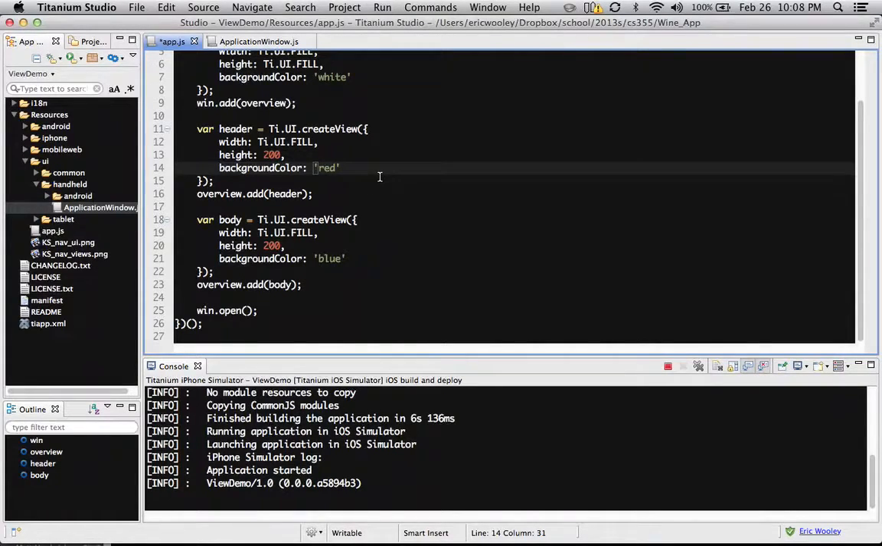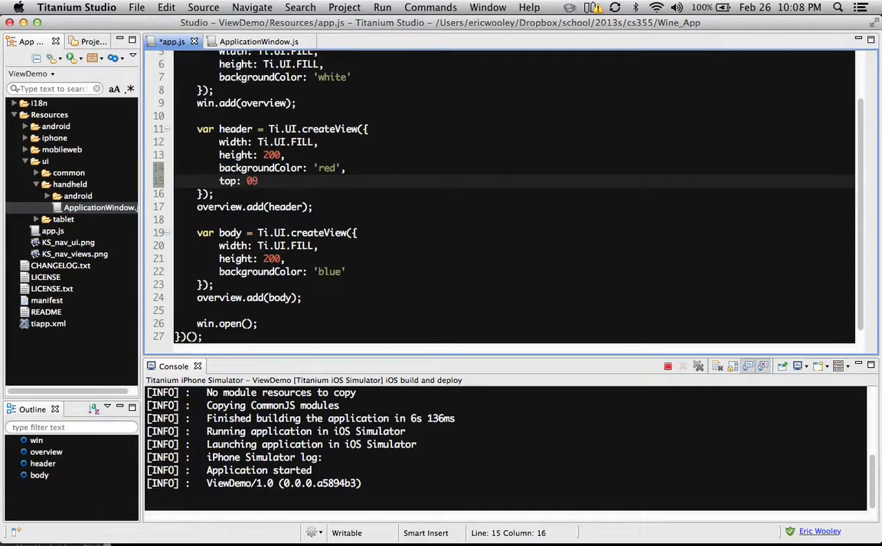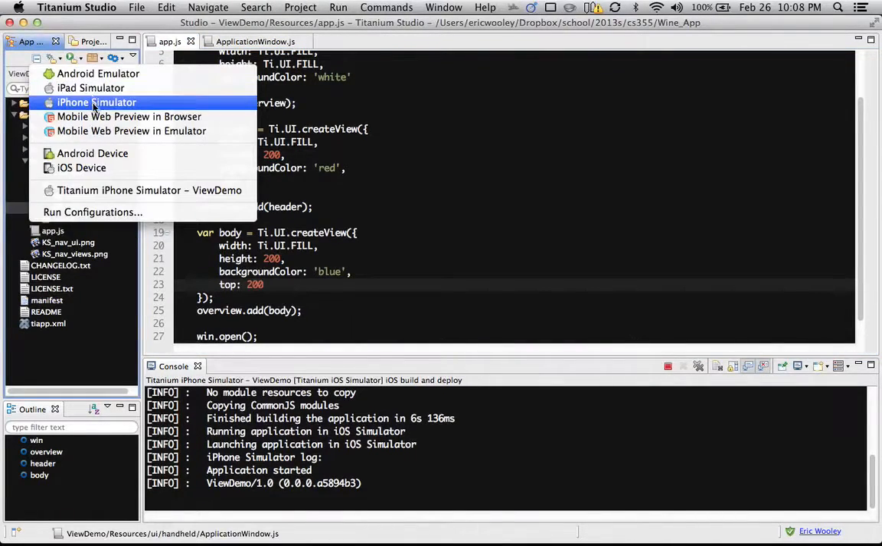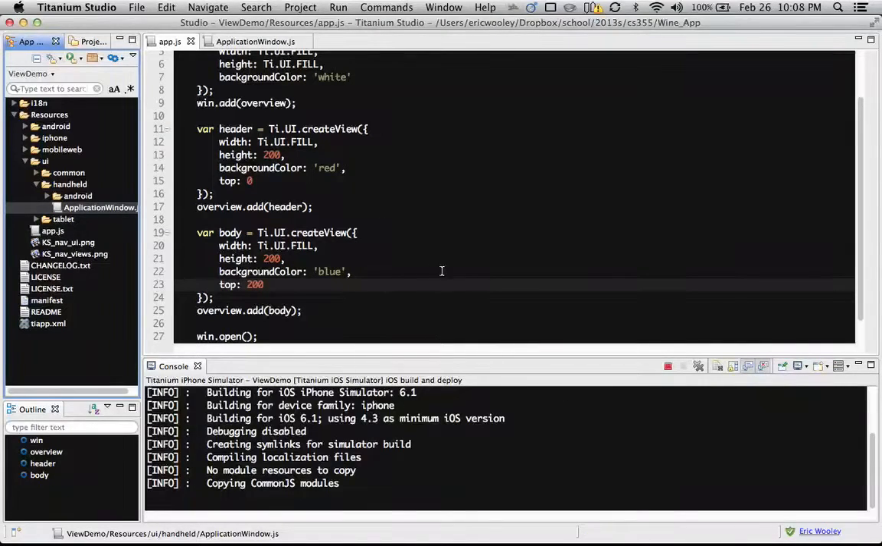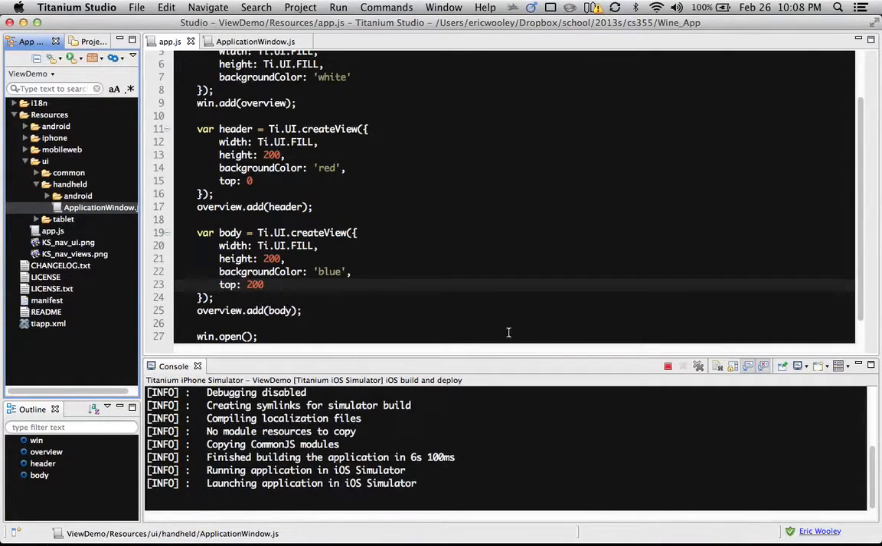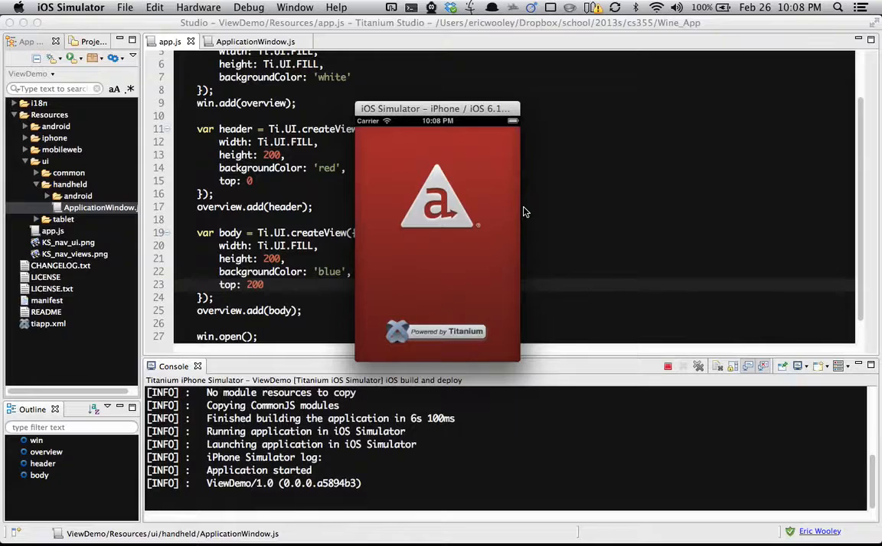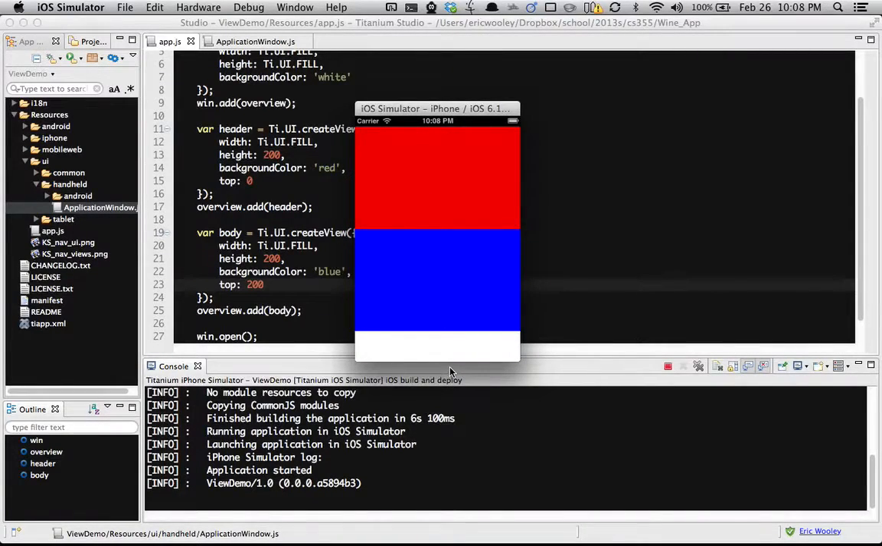So maybe we'll try, here's the first thing a lot of people do: top zero. They see the top attribute in the API and go top zero. Okay, that'll solve that problem. And then we'll do the top 200 on this one, right? Great. And maybe that will give us what we want initially, but this will quickly lead to a lot of problems. So we'll see how this pops up. If it'll load. Okay, cool. So we've got this patriotic looking thing that's kind of what we expect to see.